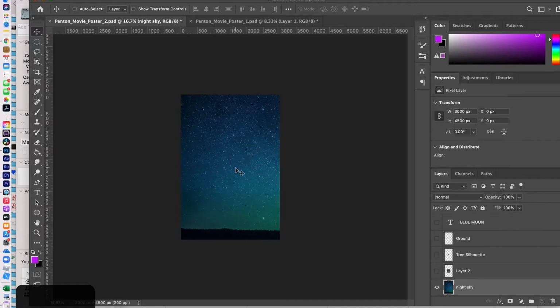So there you go. That's how to crop extra pixels off of something that you don't need to make your image size smaller, because images can get really large in Photoshop. Now don't forget to save. As you can see, this is called Penton Movie Poster 2.psd. Command S is to save.